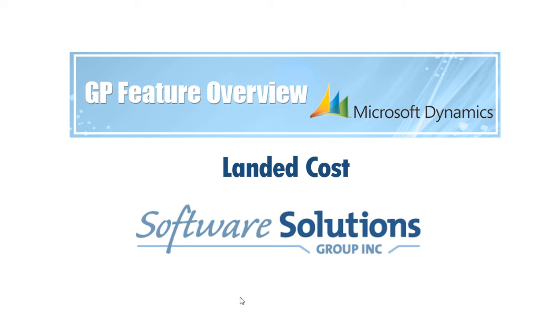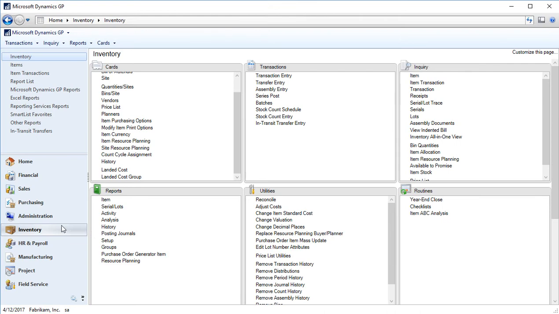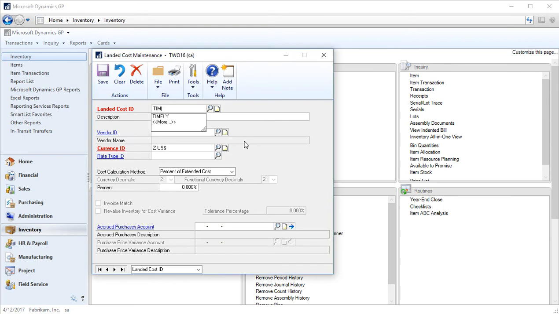To get started off, let's go into GP. We're going to start off in inventory. In my cards section, at the bottom I have landed cost. I've set up a landed cost ID of timely. I've linked it to my timely shipping vendor. So this is the vendor where I'm going to receive an invoice for my shipping or freight.